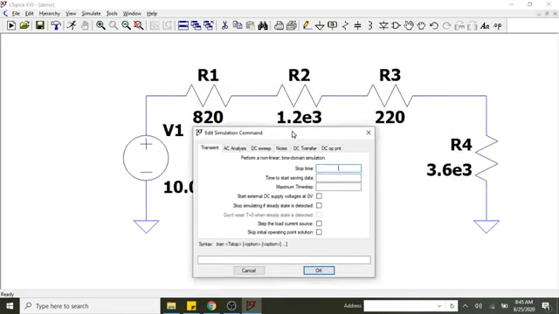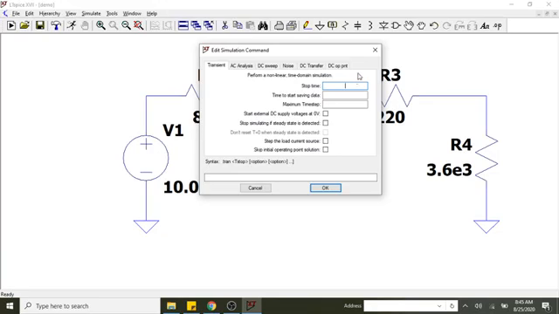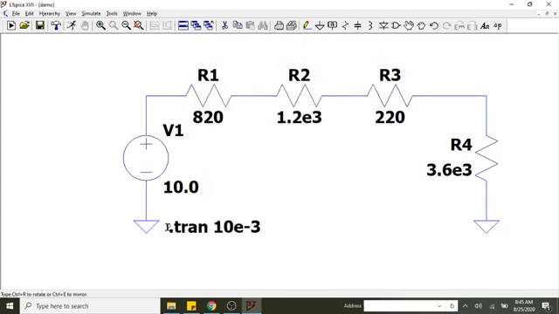So because this is at DC, I'm just going to run this for say 10 milliseconds. So I'll do 10 E minus 3. So that's 10 times 10 to the minus 3, so that's 10 milliseconds. Hit OK. And that's it. Save it.